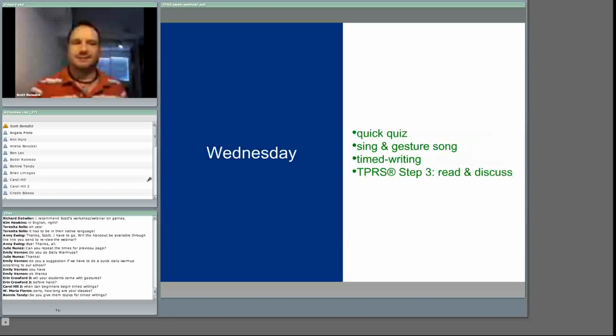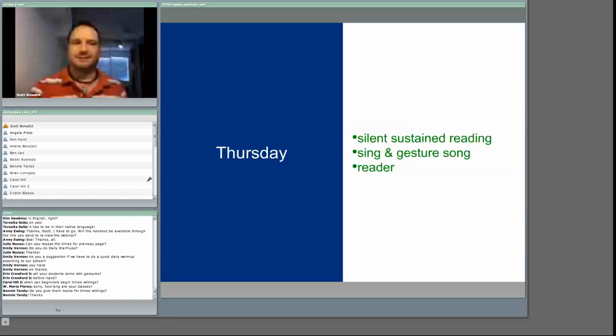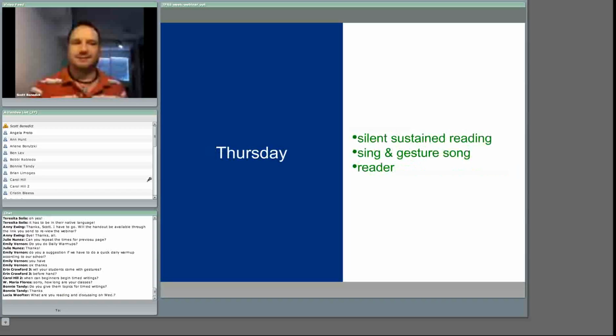On Thursday, again, we're doing our sustained silent reading. Again, that's our warm-up. They come in, they grab a book, they sit down, and they start to read. We're going to continue singing and gesturing a song, and then we're going to bring our reader in, and our reader is now the main meat of our lesson here. We're going to spend 35 minutes on doing the actual reading in a novel.